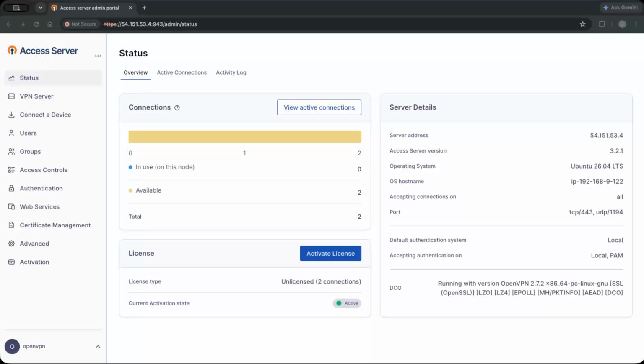Access Server includes a setting that lets you block traffic between connected VPN clients. Keep in mind that this is the default setting, but it's always a good idea to check and make sure it's enabled. When client isolation is enabled, users can still access the network resources you've granted them, such as internal servers, applications, and services. However, they won't be able to communicate directly with other connected VPN clients. This is useful for keeping users isolated and reducing the risk of lateral movement across your VPN.